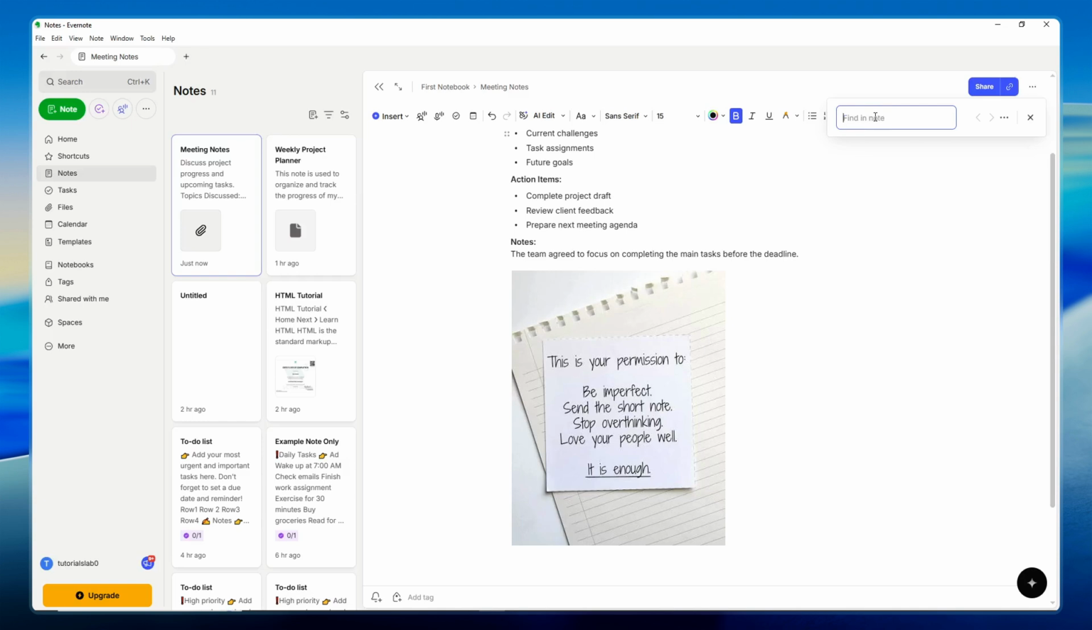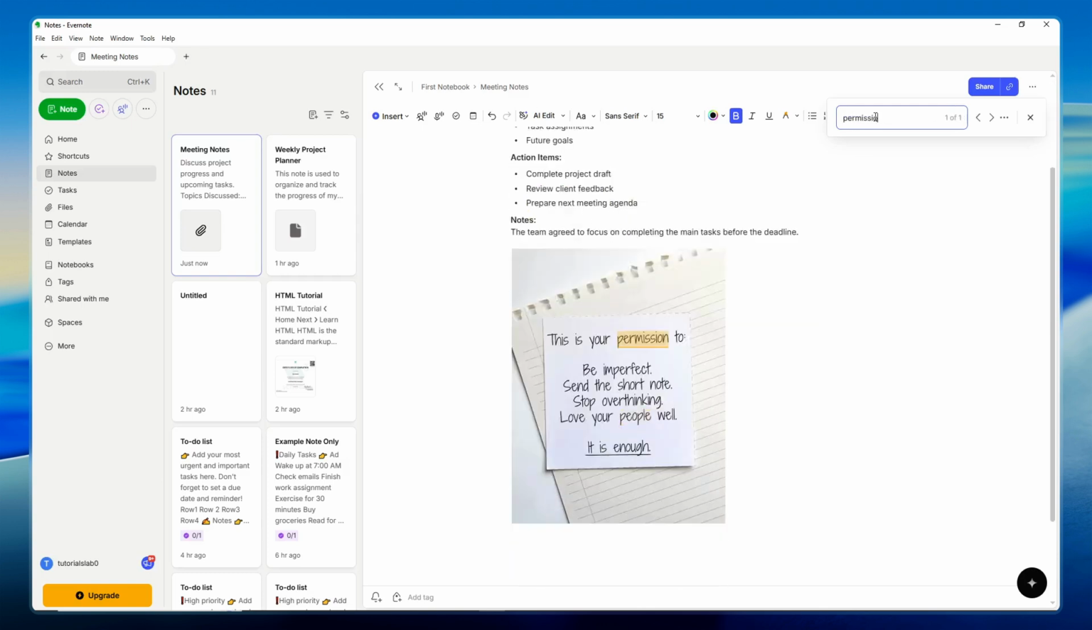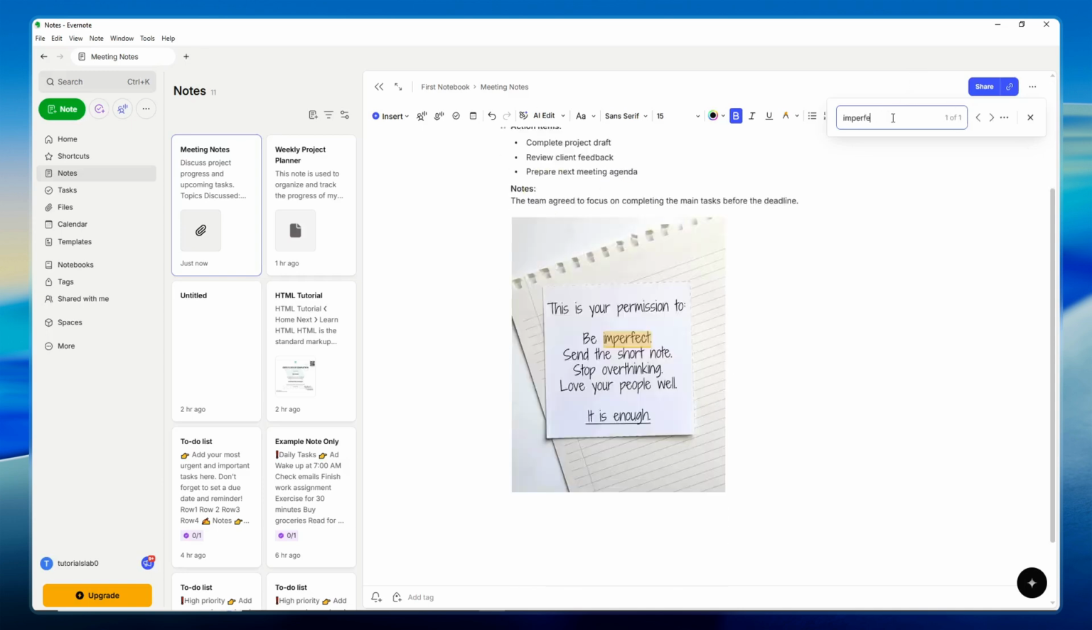Go ahead and type any word or phrase that appears in your handwritten image into the search box, then press enter. Evernote will instantly search through your note and highlight the matching text in yellow, even if that text is handwritten in an image. This powerful feature transforms your handwritten notes into fully searchable content, making it incredibly easy to find specific information without manually scanning through pages of handwriting.